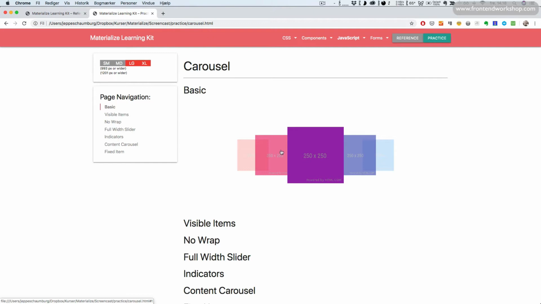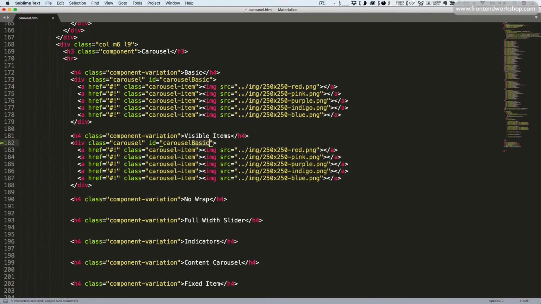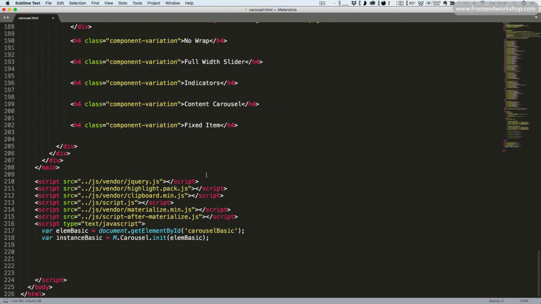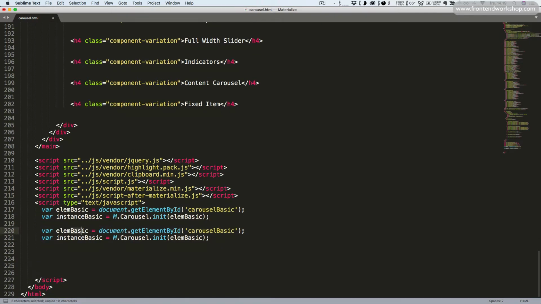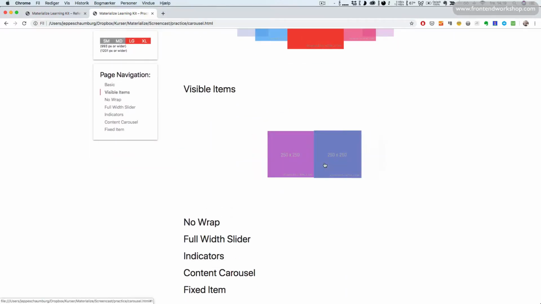Let's change the number of visible items. So we go back here, copy and paste this example, change the ID to carousel-num-visible, scroll down here, copy and paste this code and update this value to numVisible. Now we will also pass in an option here, which will be numVisible: 3. So now only 3 of the items will be visible at once. Let's go back and refresh, and here we see the result, only 3 visible items at once.